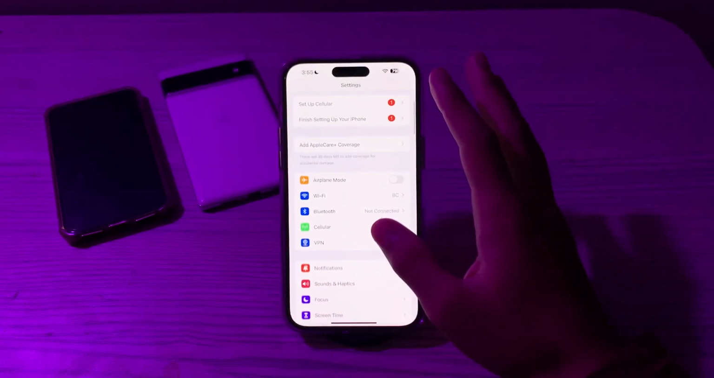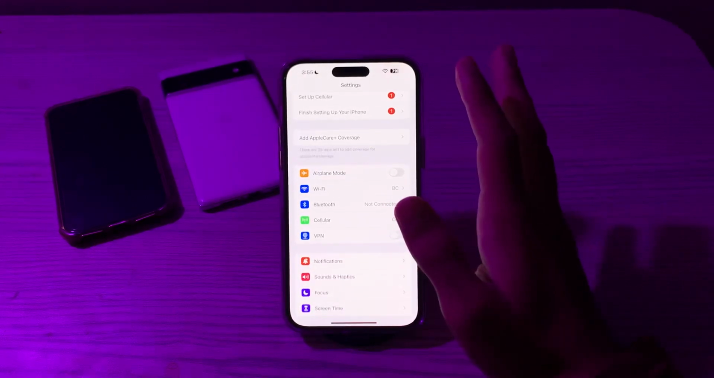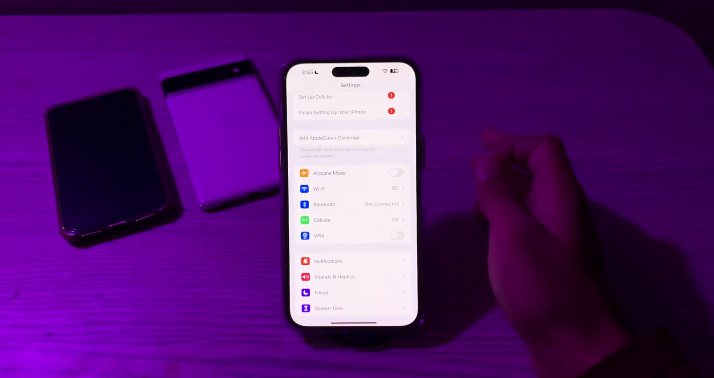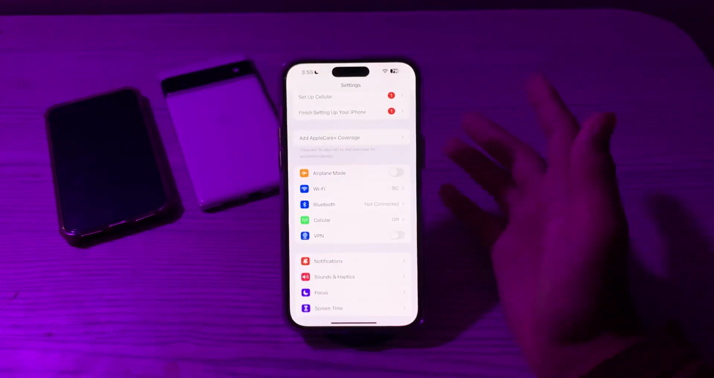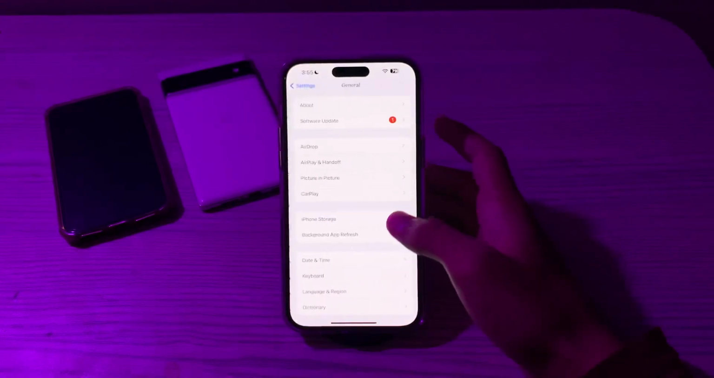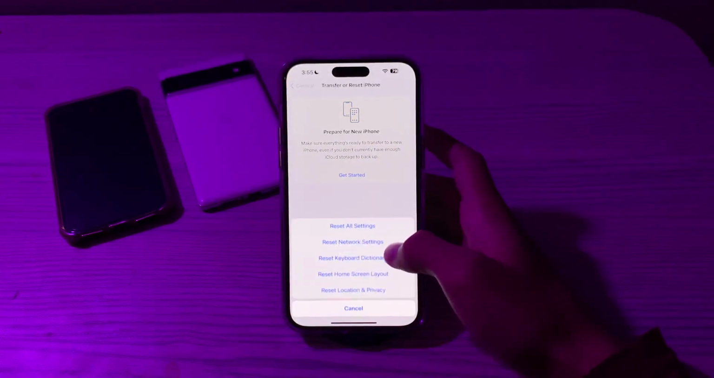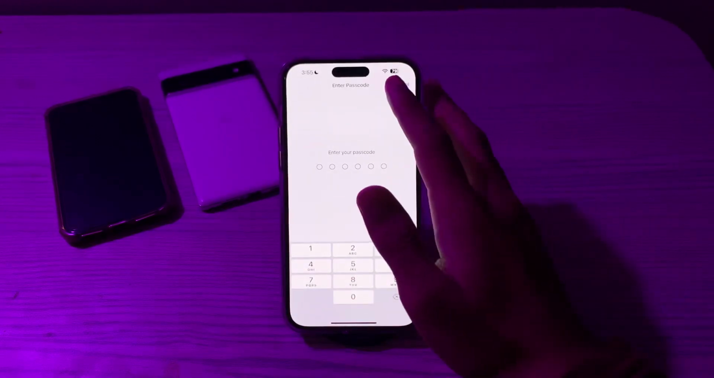So guys, after trying all these solutions, if you're still facing the issue, then you have to reset all settings. If the issue persists, you can try resetting all settings on your iPhone. This won't delete your data, but it will reset system settings to their default. So you have to open general, scroll down and tap on transfer or reset iPhone, tap on reset all settings, enter your passcode and fix your issue.